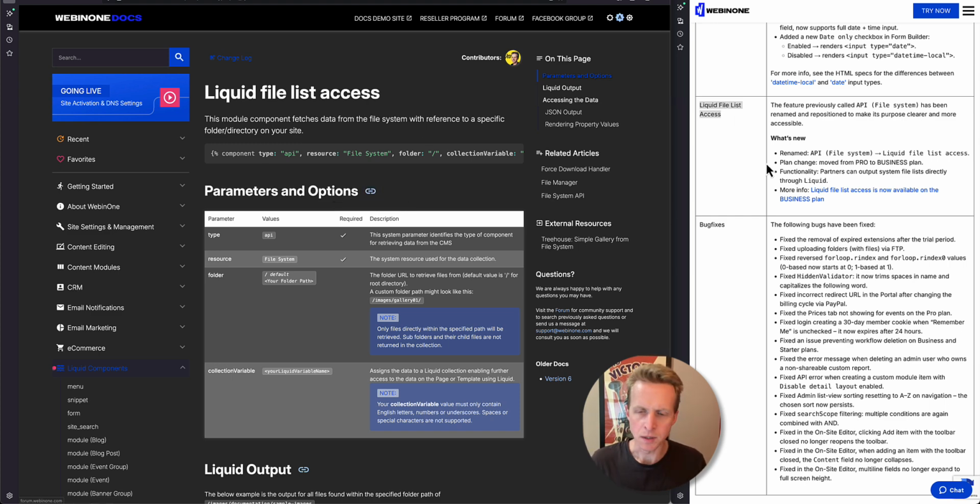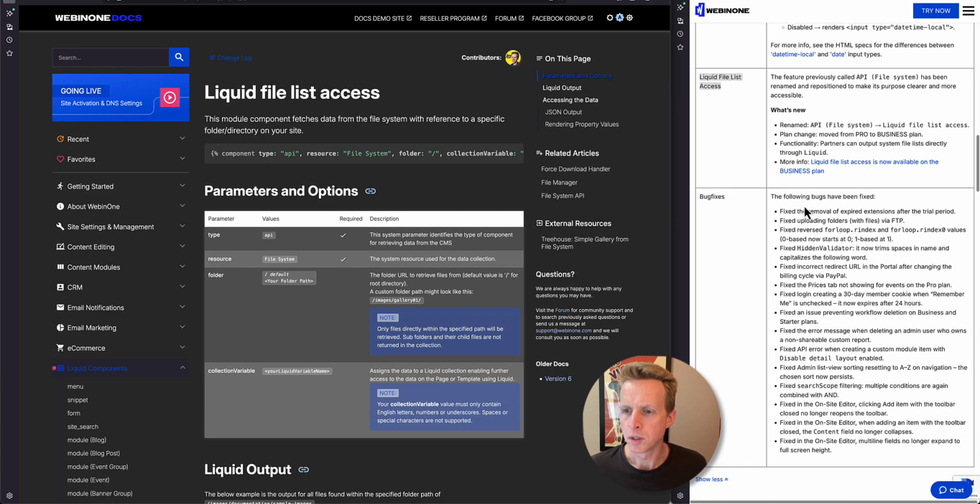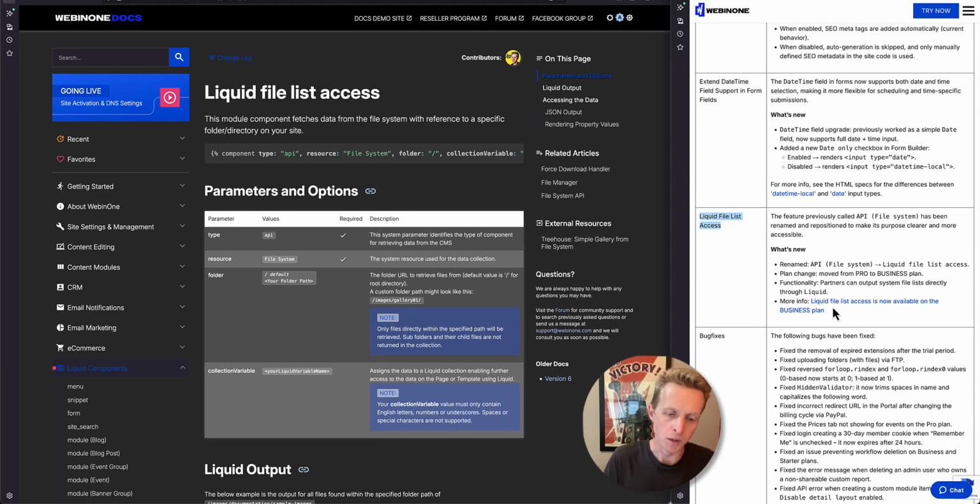So that's always been existing. There's no changes to that. It's just that it's now available on the business plan. They've lowered the plan level needed to access and use that module.